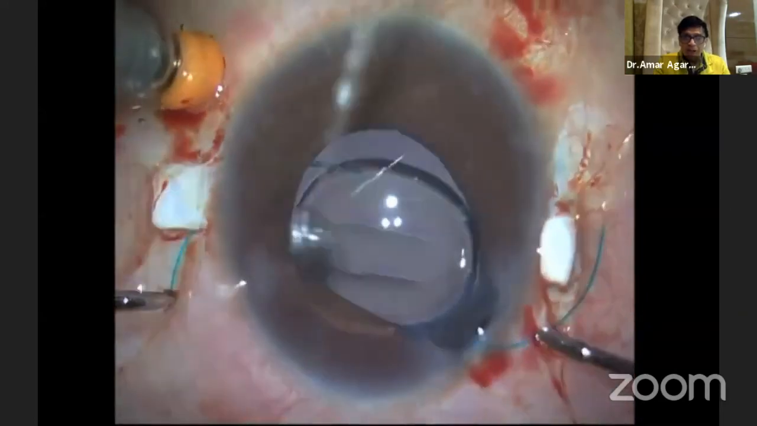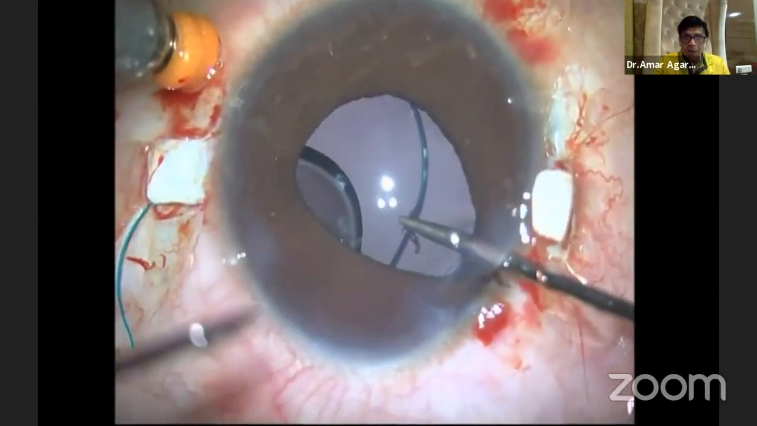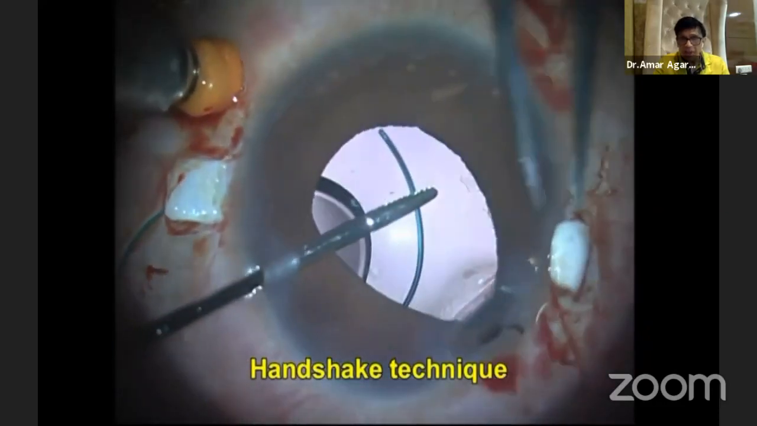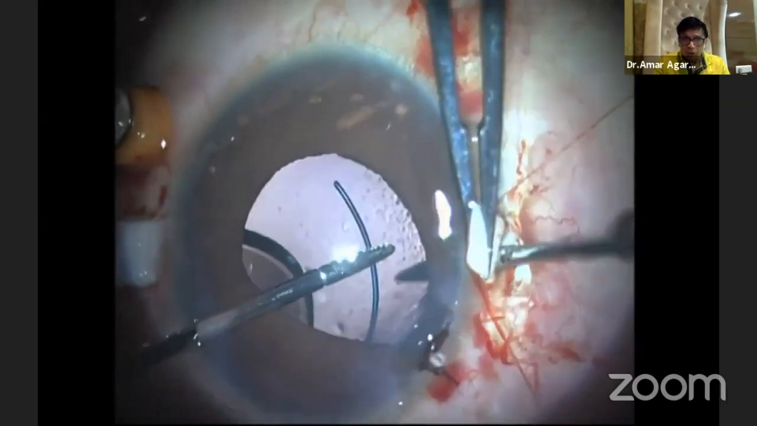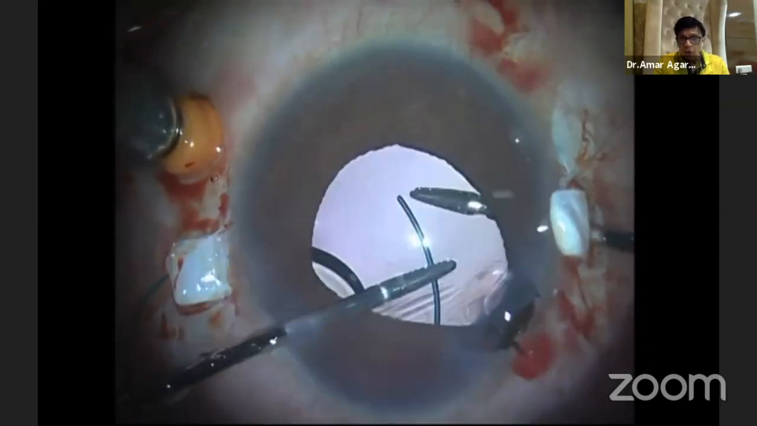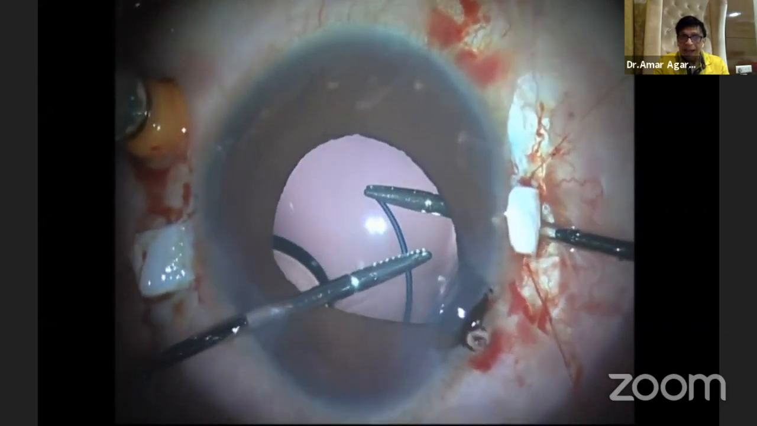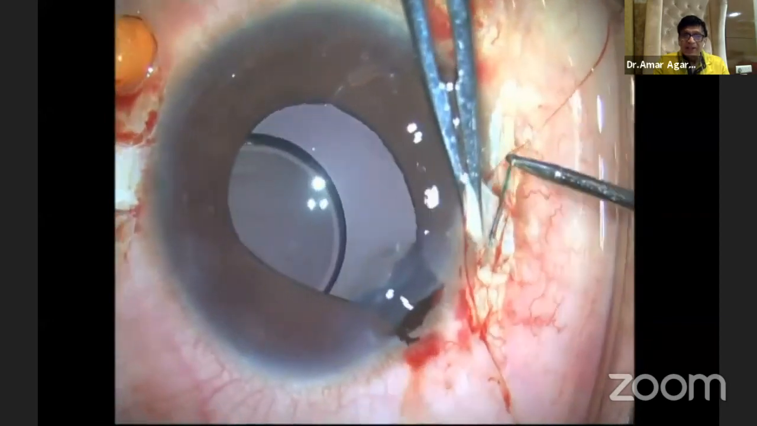Now watch the handshake technique, and that's why I told you I rotated the patient. Now I pass it from one hand to the other. This is the no-assistant technique which was started by Dr. Narang. And here you see I've transferred it from one hand to the other. Go back through the side port again, through the sclerotomy here, catch the tip of the haptic and pull it out. And that is game, set, and match.